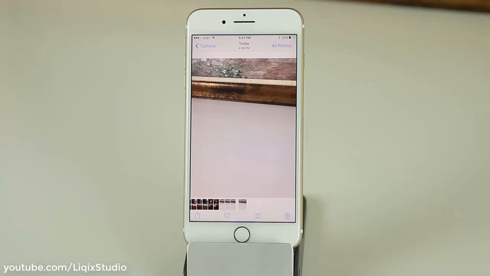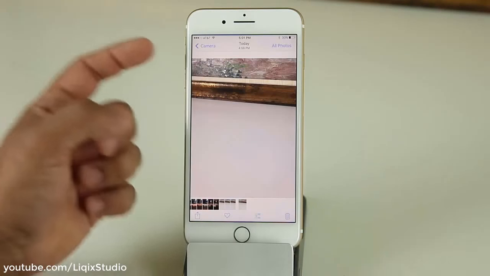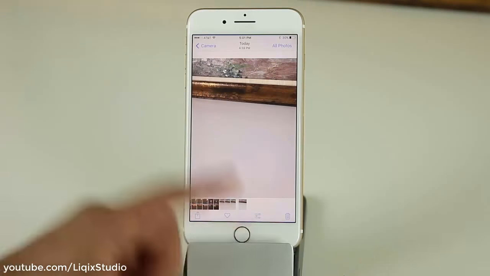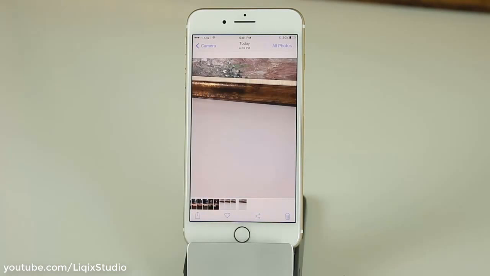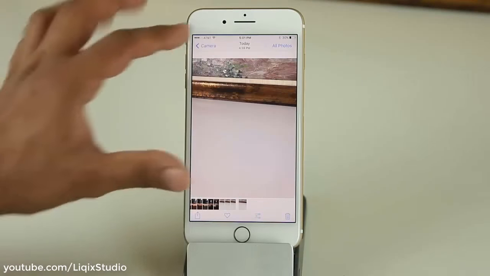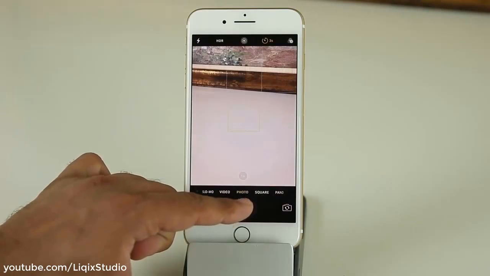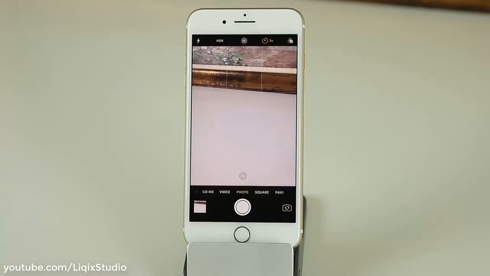And the only way to find out that a photo is a burst photo is to look on the top or look at the bottom. So over here right now, this is not burst anymore. Let me take one more, let me show you what I mean. Let's go back, let's do a timer shot. It took 10 photos.